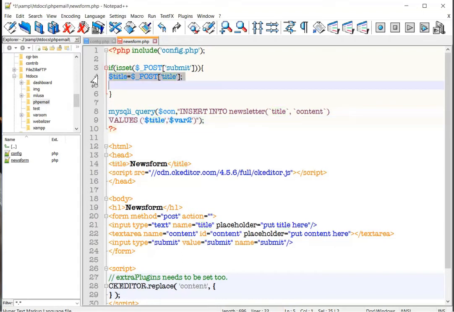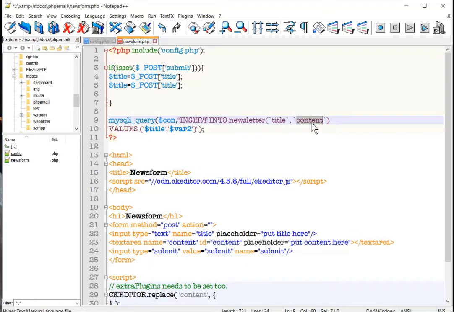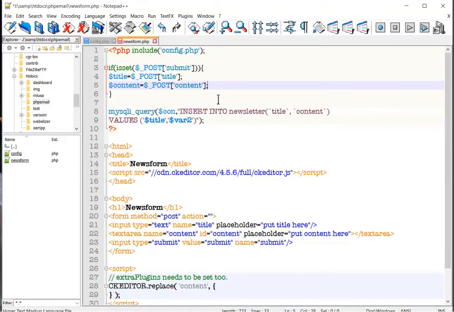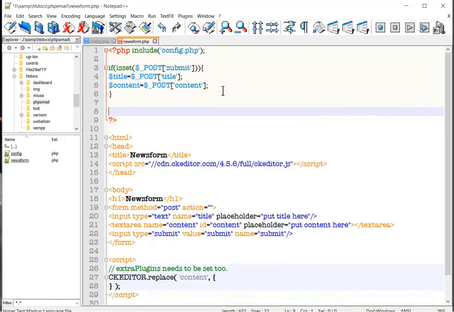We're going to duplicate this and make sure that the content gets put into the content. So this particular form right here, we're going to see if it's set, and if it is, we're going to insert this stuff in here. So let me put this inside these curly brackets so it takes place.